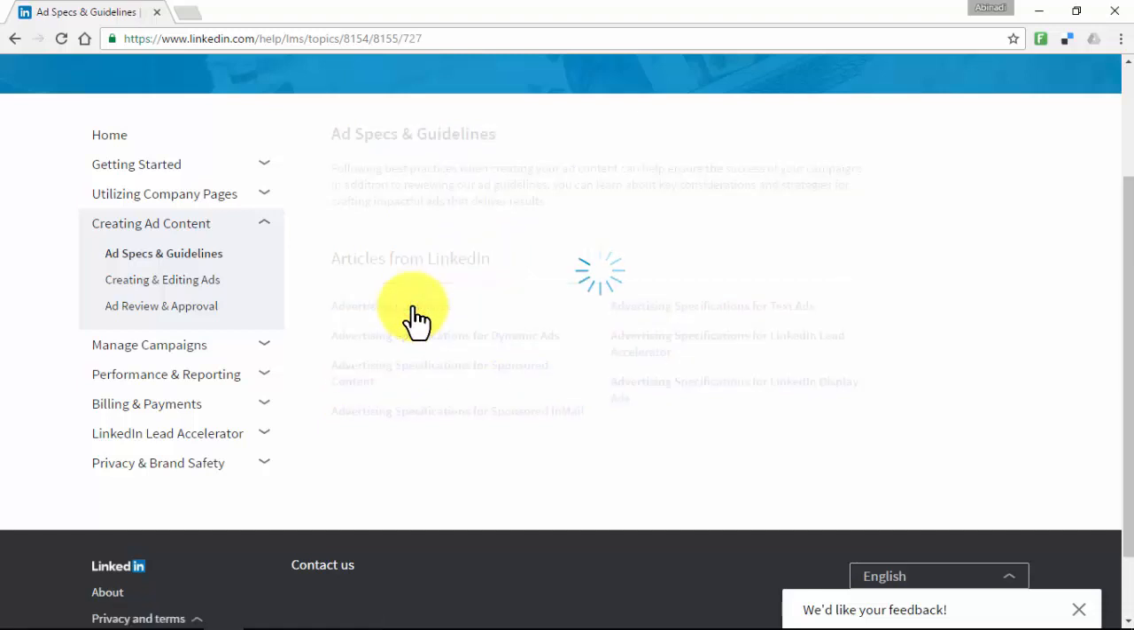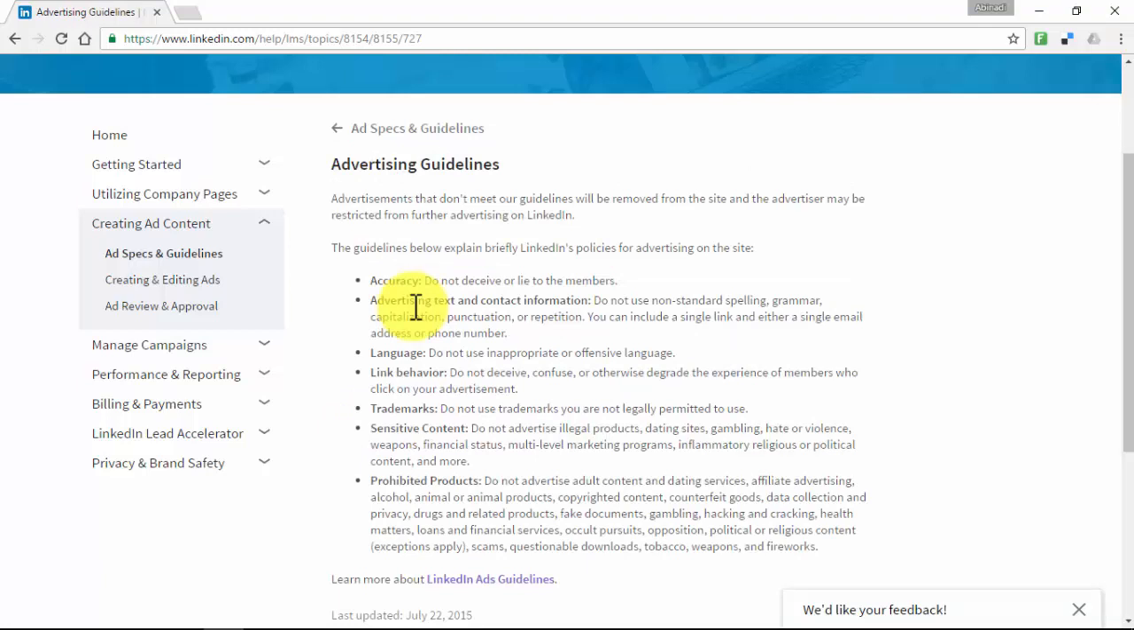LinkedIn advertising guidelines. The following advertising guidelines have been created by LinkedIn to protect their users and the integrity of its platform. Failure to comply with these guidelines will get your ads removed from the platform. LinkedIn can also restrict you from further advertising on it, so take note. Your in-ad content must be accurate and true to the actual content being promoted. Do not ever deceive or lie to LinkedIn members through advertising.